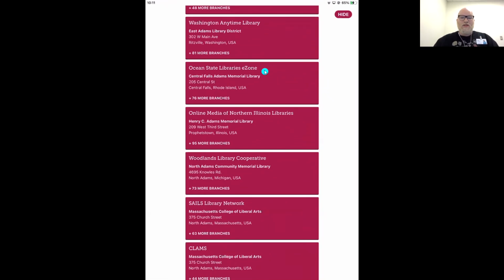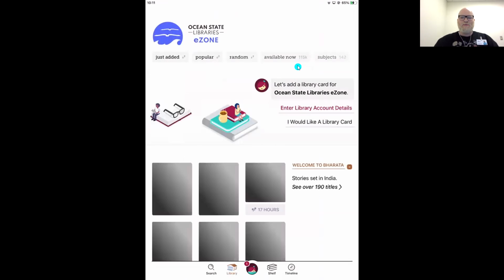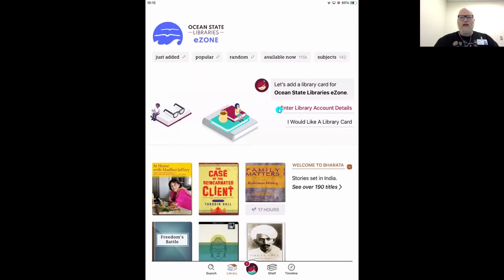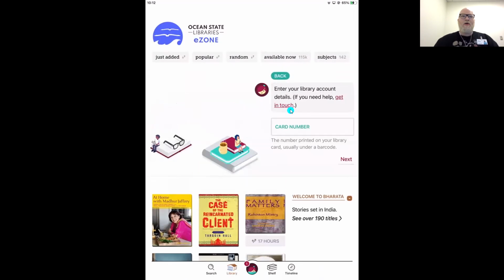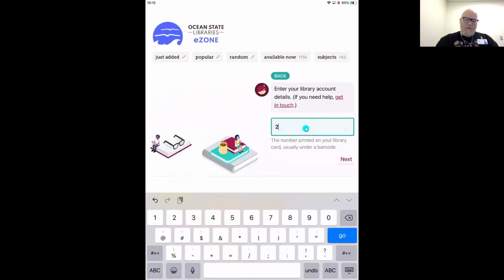So this is the name of your digital collection. All of the different physical branches have access to this one shared digital collection in Libby. So this is what we're looking for, digital collection, Ocean State Libraries, and we'll tap on this box to choose it. From here, we're almost done. I'm going to tap on Enter Library Account Details. And now we just need to type in that library card number. It's going to appear on your card, usually under a barcode. And just enter all those numbers, no dashes or spaces.